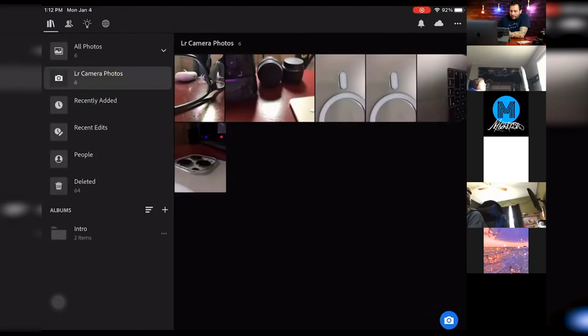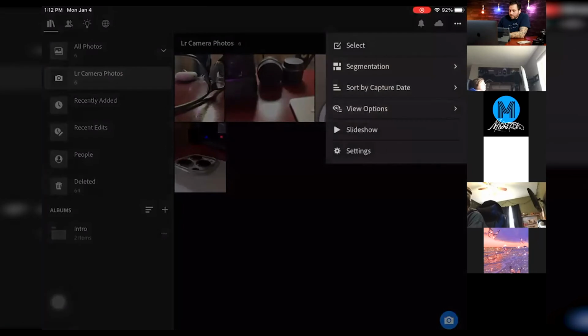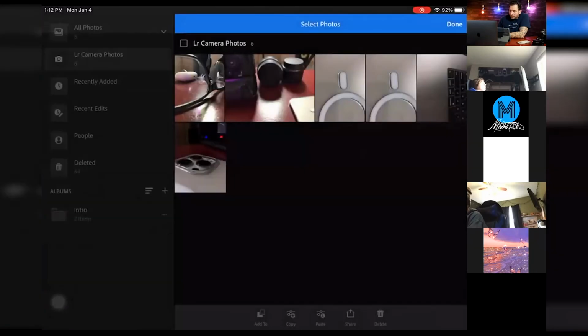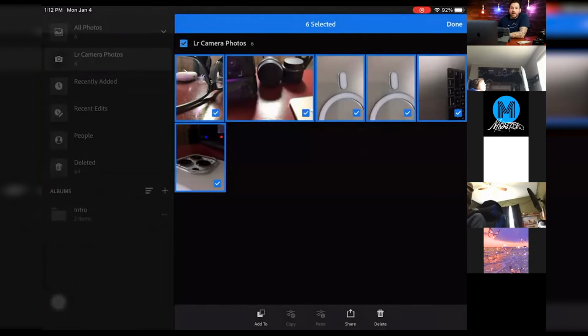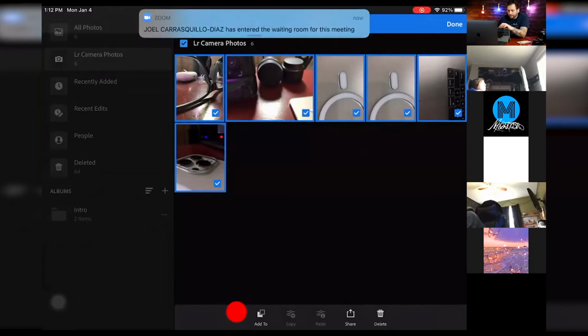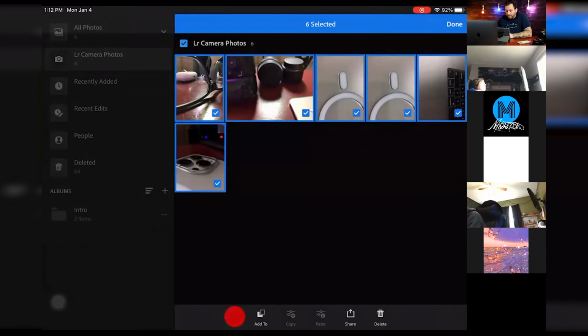Well, I'm going to go into the LR camera photos collection. In the top right corner, there are these 3 buttons, and I want to select. So I'm going to select those images. And what do I want to do with them? Well, I want to add them to my intro photo shoot album. So in the bottom here, it says add to. Right, so I selected them. Now I'm going to add them to my intro photo shoot.